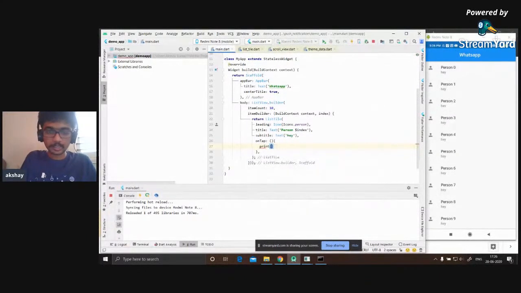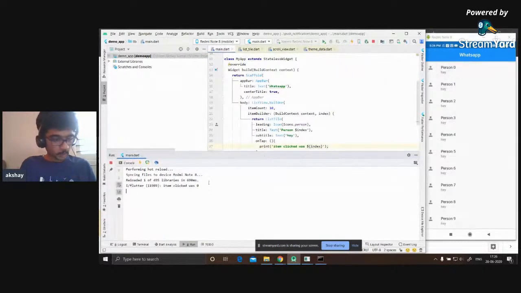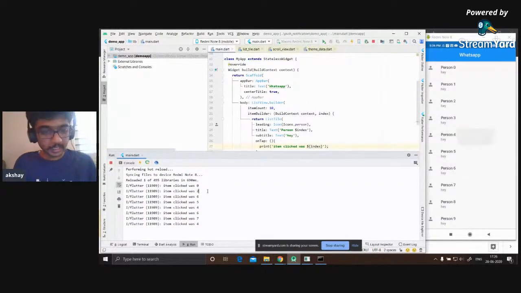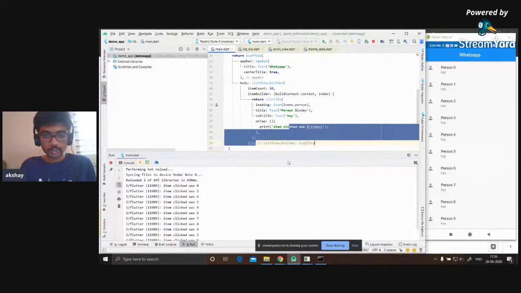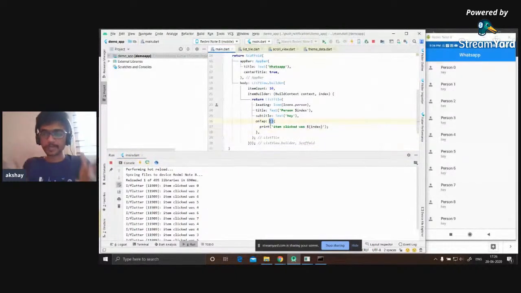It's simple. We'll have a print statement, and we'll say item click was, and I can print index. Cool. You can see that now, item click. You can see the logs here. You can see item click was 0, 2. We are ready. Now what we can do is route it to the next page when it is tapped.